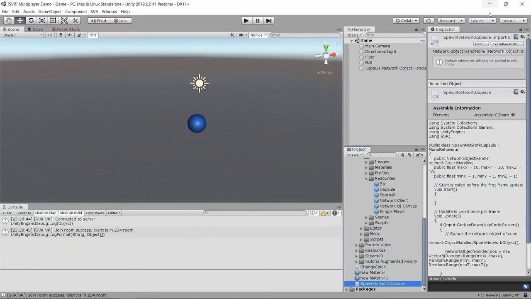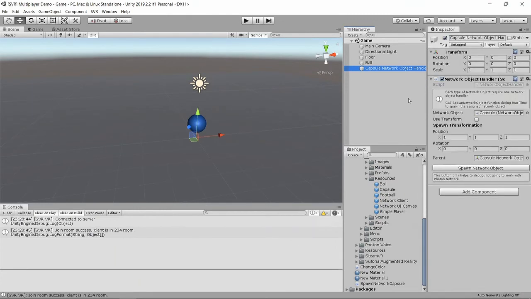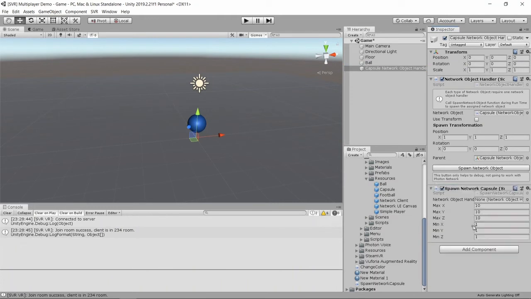Okay, so coming back here, after it has finished loading, we simply drag this over here. You can change it over here also, anything you want, and then we drag this inside here, the network object handler.